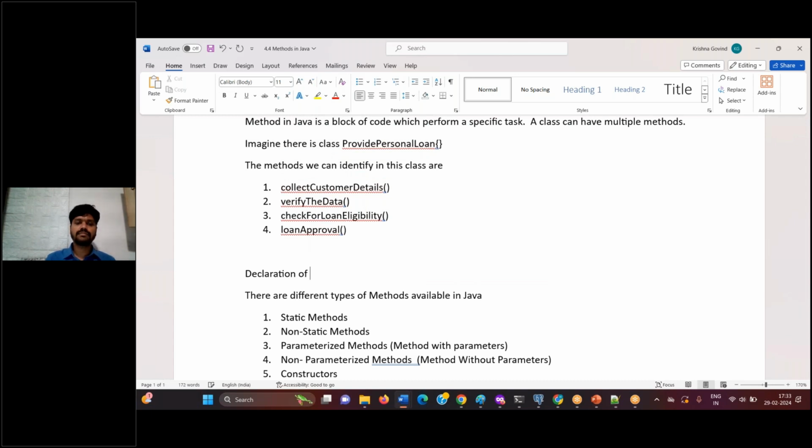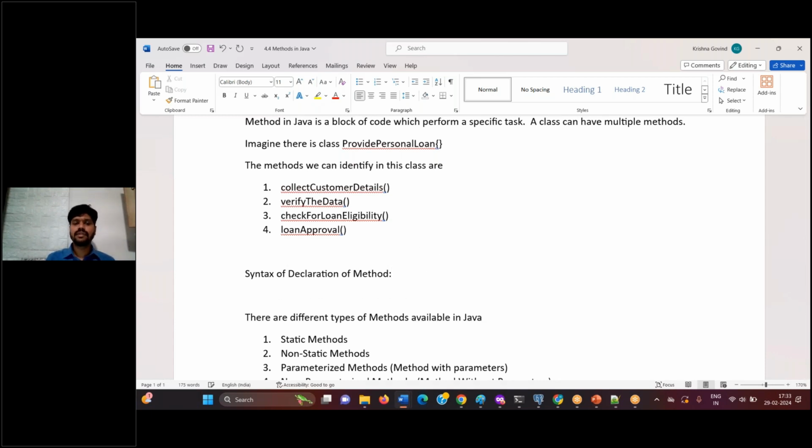Declaration of a method. The syntax of declaring a method: how do you declare a method? First, the access specifier, which is optional, then the return type, then the identifier. I'll write it down like this so that it is clear. Access specifier, public, return type int, method name.